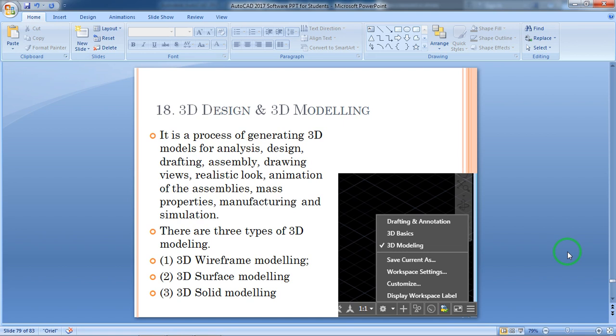Basically, there are three types of 3D modeling: 3D wireframe modeling, 3D surface modeling, and 3D solid modeling. Wireframe is with only lines. Surface means the outer surface, where you will not be able to see inside edges. Solid modeling means the total solid, right?